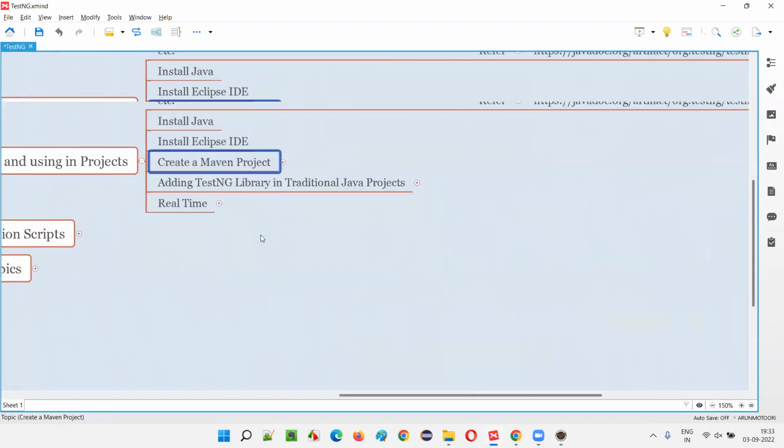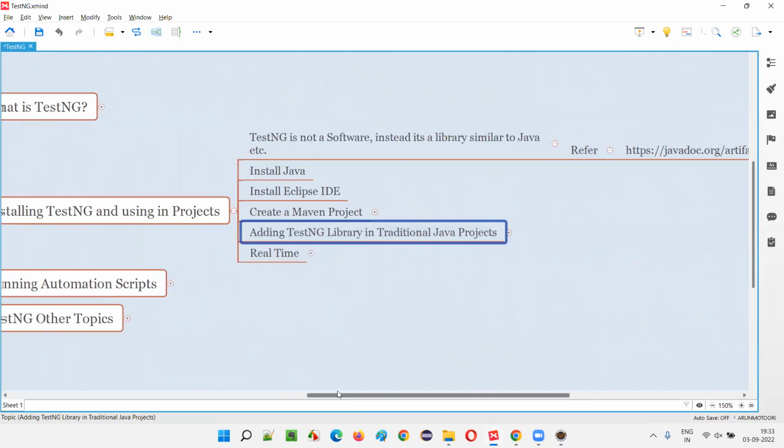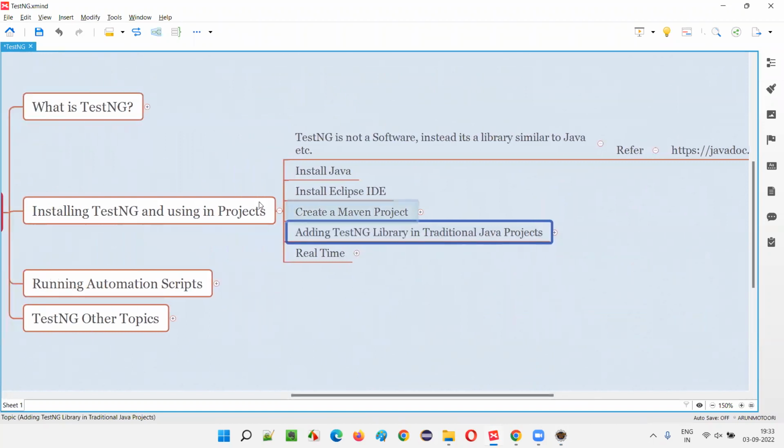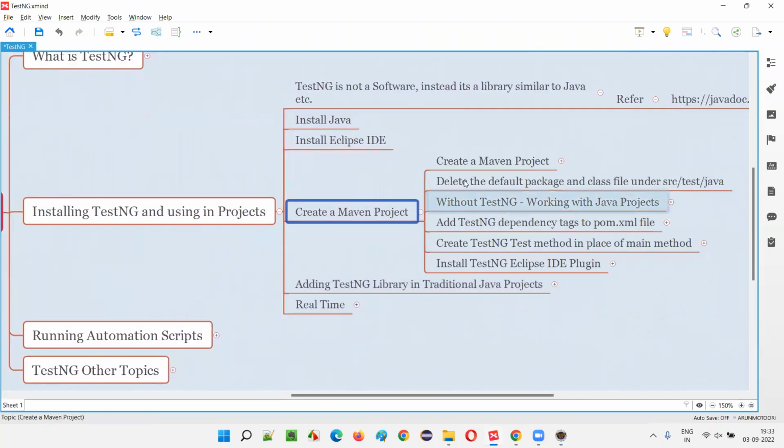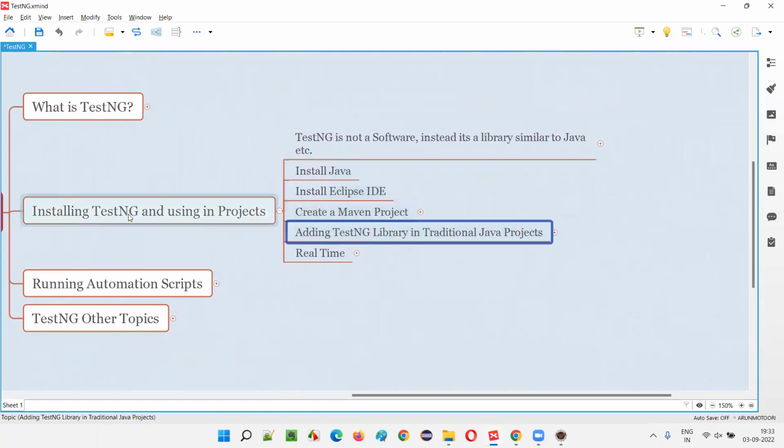So what else is left out? This is a Maven project, guys. Whatever I showed you is a Maven project. What if you have to configure this TestNG? Already you have installed TestNG in Eclipse IDE, guys. You don't have to do that again.